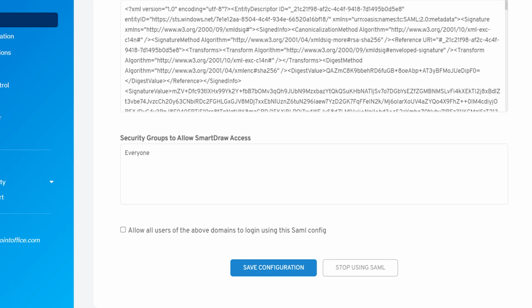When you're ready to fully enable SSO for every user, make sure you check Allow all users of the above domains to log in using this SAML config and save your settings. This toggle lets you check your SSO setup before users can see it. You can turn it on and off as you need to test things, but it needs to be checked for your users to be able to use SSO with SmartDraw.